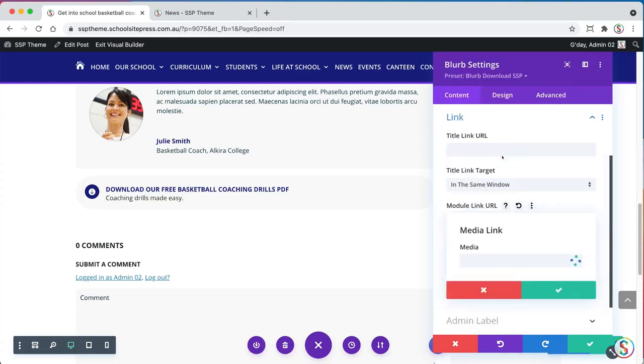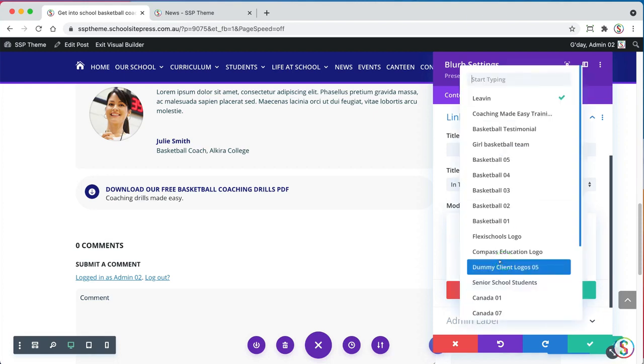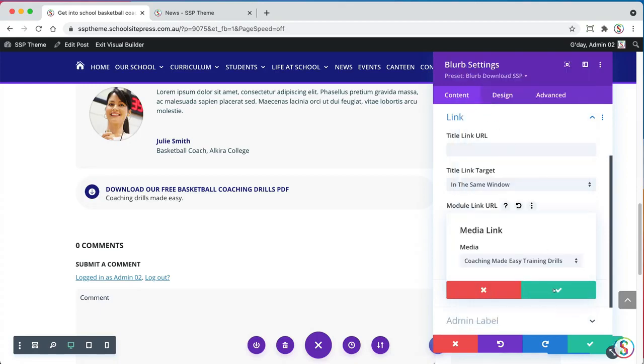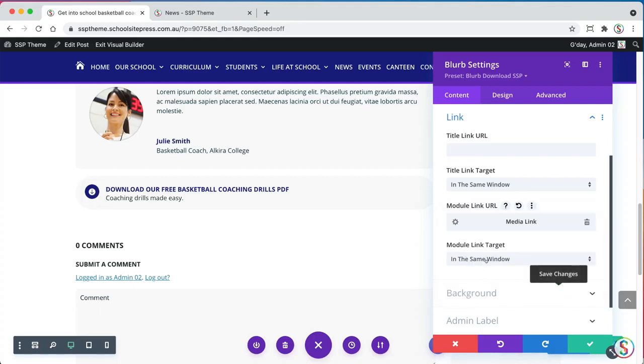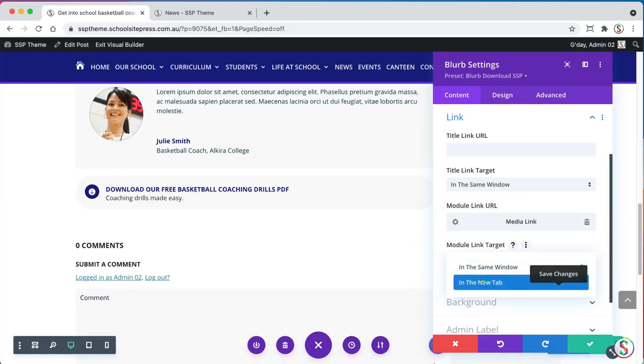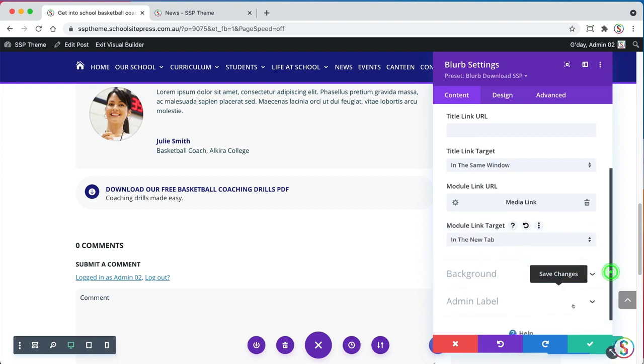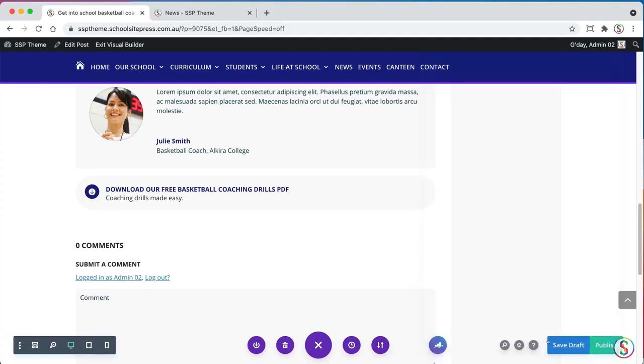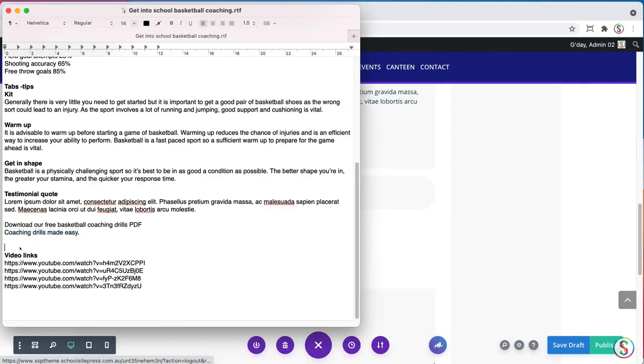So I'm going to click on media. And here, I'm going to select my PDF I uploaded earlier, Coaching Made Easy. And then just click on the green tick. We can have that open in a new tab because it usually loads up a PDF in a new tab. So that's how I'm going to do that. And then once I've finished with that, I'm just going to click on the green tick there at the bottom. What else do we have?